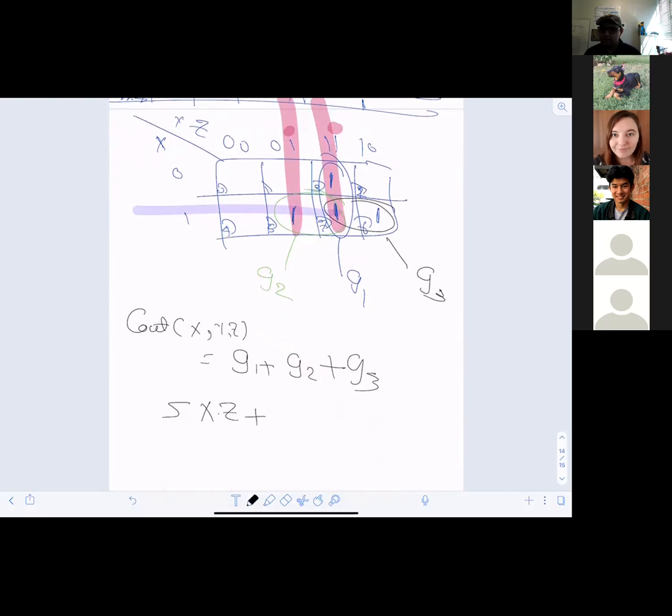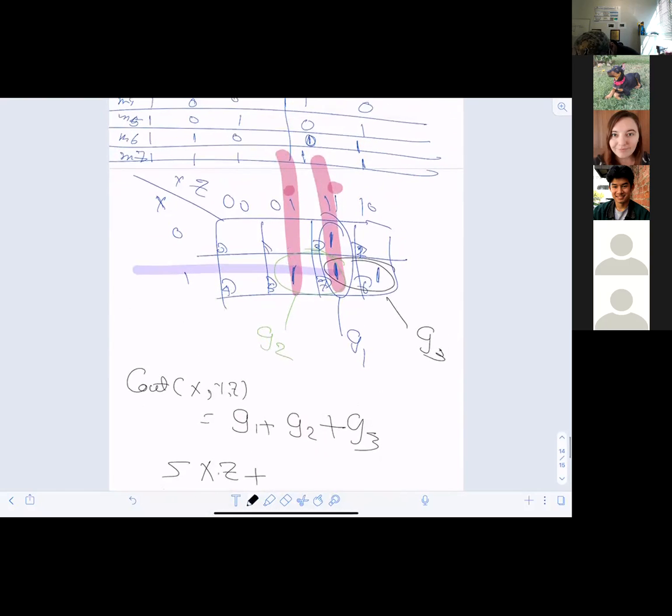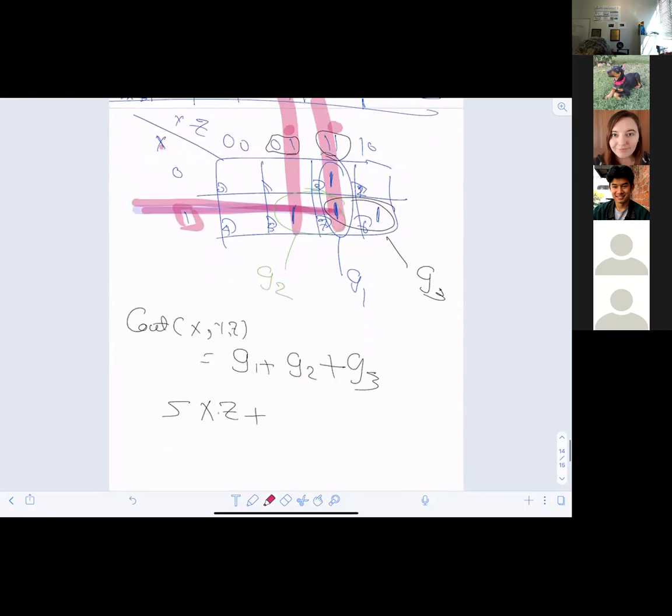Sorry, how did you get X? Again, this is 0, 1, right? And this is 1, 1. Okay, sorry. Let's start with the X first. Here's X, right? X is equal to what? Oh, I thought we were doing the vertical first. Okay, so now it's X.